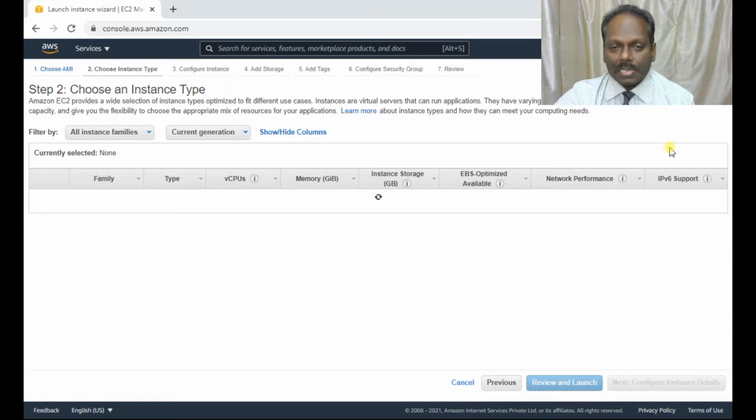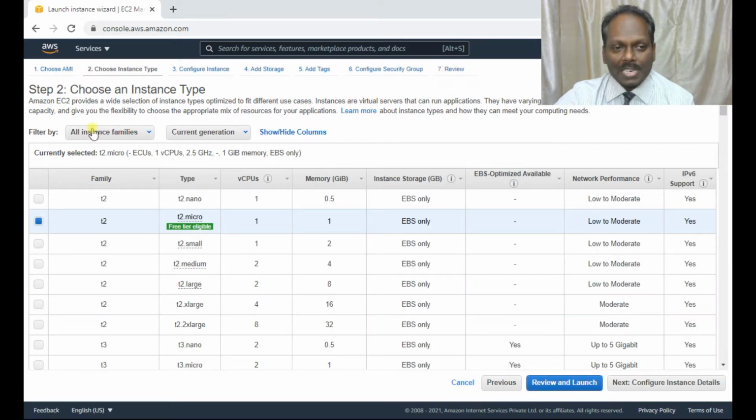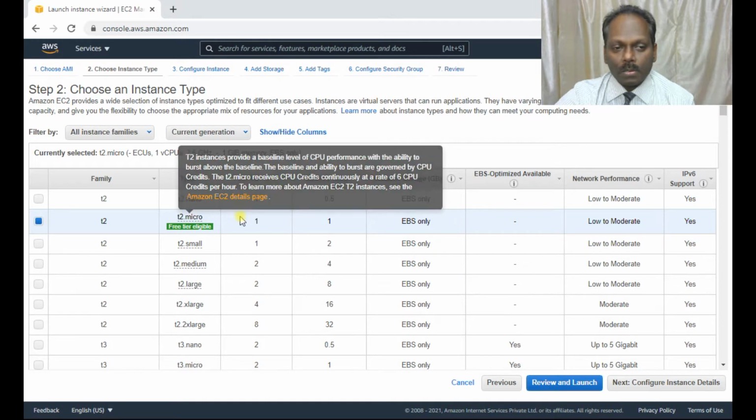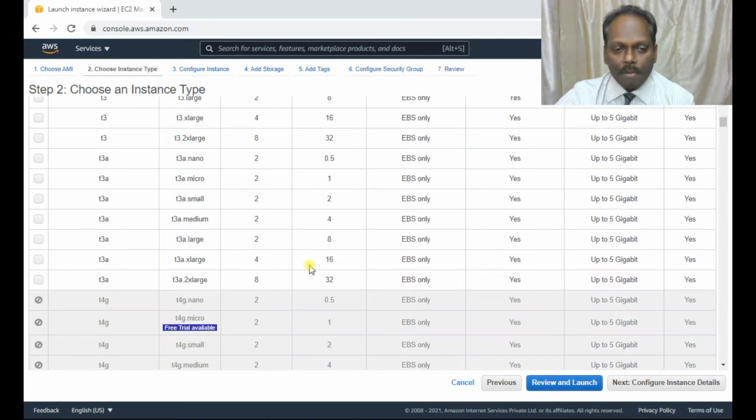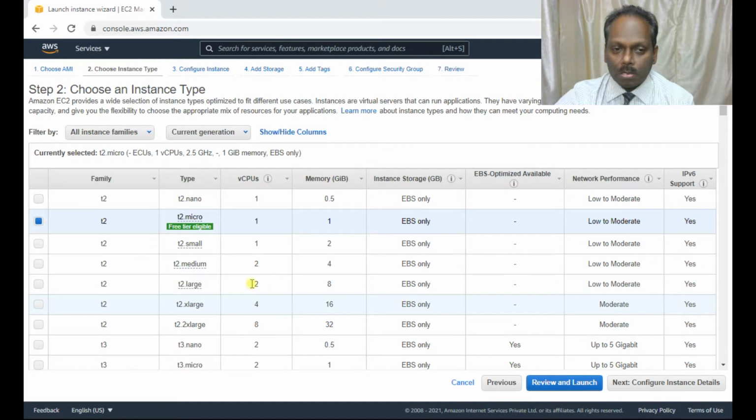Just say select, and you see the 7 steps. We are in the second step. Choose this t2.micro, which has 1 CPU with 1 GB of memory. You have other options for free trial with 2 CPUs and, I think, 1 GB memory, which you can also try, especially if you want to launch a hypervisor or something like that.